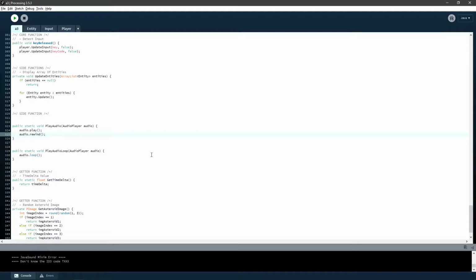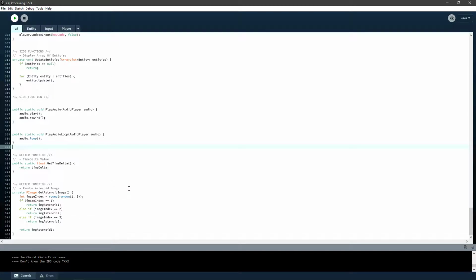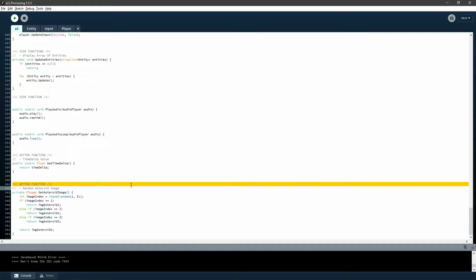So there's play audio on a loop, which is a function I don't think I have actually ever used. I had it, but whatever, I'll clear it out later. The code right now, the game's done. It's just cleaning up and commenting stuff right now. It's still a bit to go. Get delta time just returns the time, and then get asteroid image, which returns a random image when I spawn the asteroids in. I do believe that is all the code.